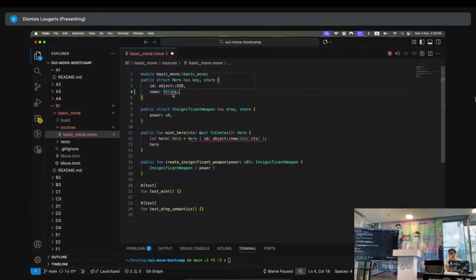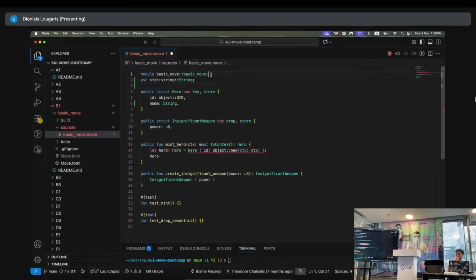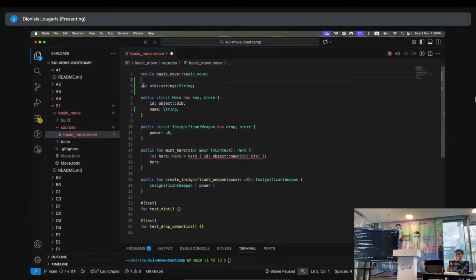The string itself is not actually a primitive type in Move. We need to specifically import it from the string library, like so. Remember that we use the use keyword in order to import. What we're saying here is that from the std package, from the string module, give me the string struct type.